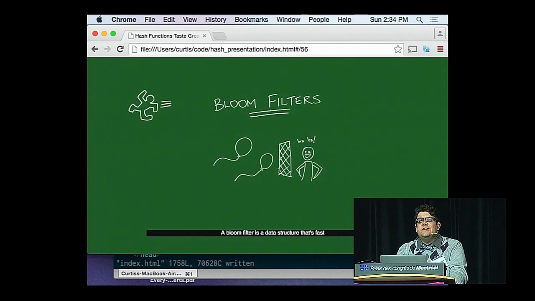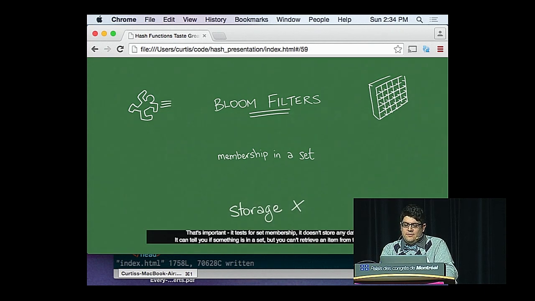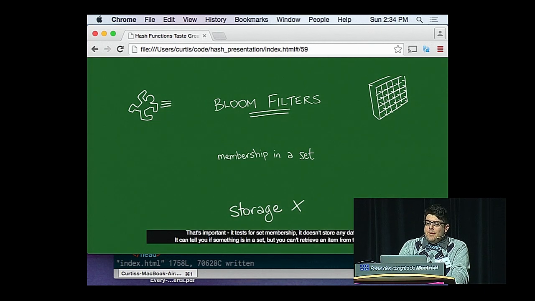A bloom filter is a data structure that's fast and space efficient, used to test for membership in a set. That's important. It tests for set membership. It doesn't store any data. It can tell you if something is in a set, but you can't retrieve an item from the set.